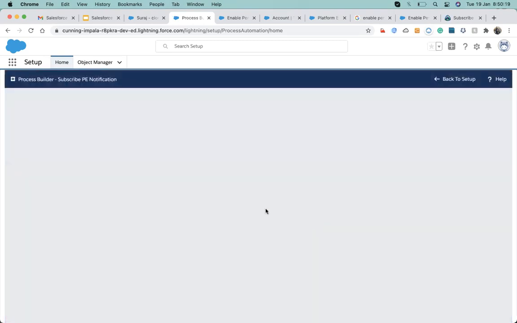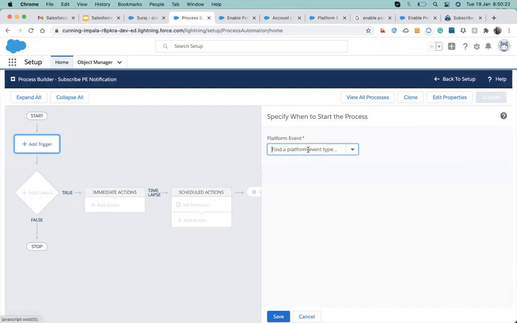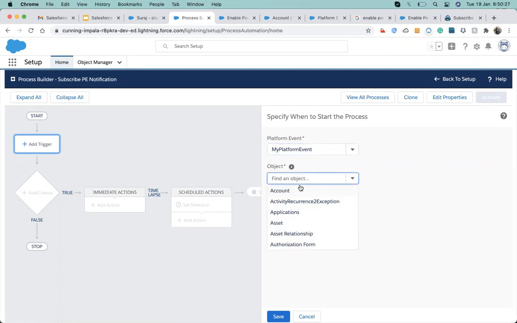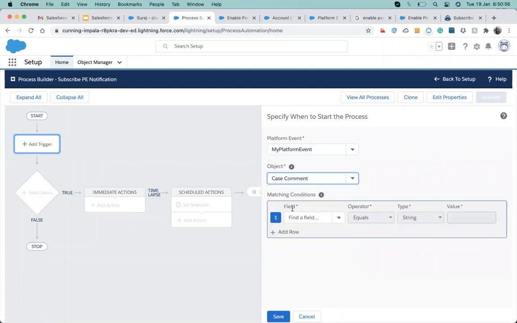So save. Once I save, I come up here. Now add a trigger. In this trigger, I need to choose my event. So I'm choosing my event, and then let's choose on which object I need to make changes. Suppose, what should I do? I will create a lead. No, let's create a case comment.